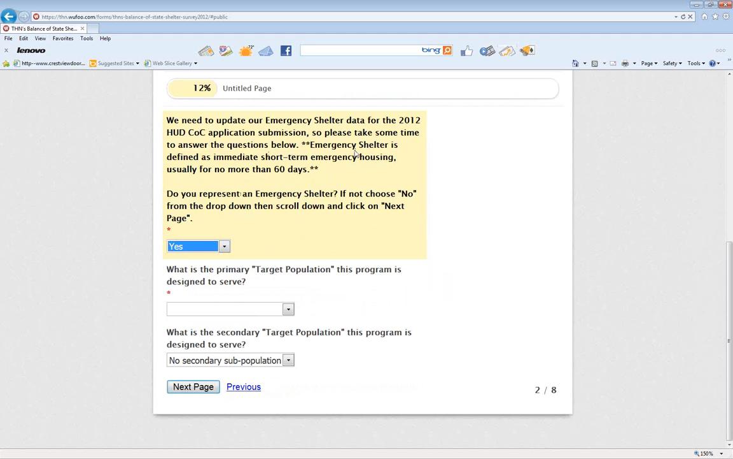So first of all, you'll make sure you are in an emergency shelter. So this is short-term housing, usually for no more than 60 days. Some of our programs last a little longer than that, but this is, like I said, short-term housing. It doesn't have a whole lot of case management to it or services. It is just considered temporary housing that we use to try to get people stabilized first before they go on to longer-term housing.